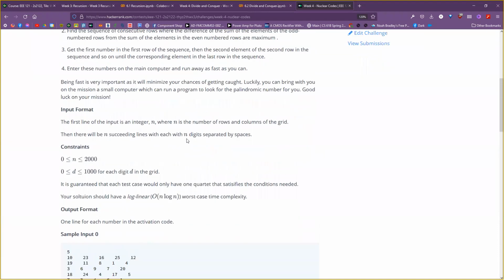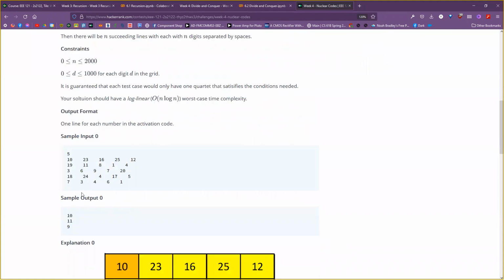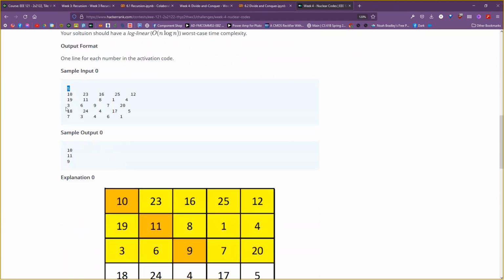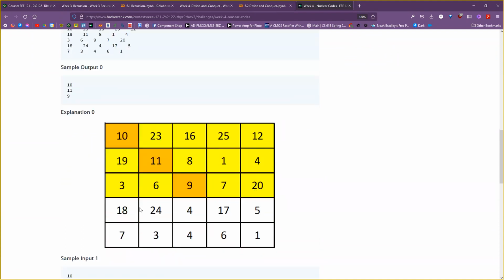So for example, yung input natin, yung first number is yung number of rows and columns. And then yung input na grid. So for example, dito is 5 elements. Tapos starting with 10, 23, 16, 25, 12. So in the first row. And then 19, 11, 8, 1, 4. Next row. So basically meron tayong grid dyan. And then hahanapin nyo lang yung consecutive rows na maximum yung difference between yung odd numbered rows and yung even numbered rows.